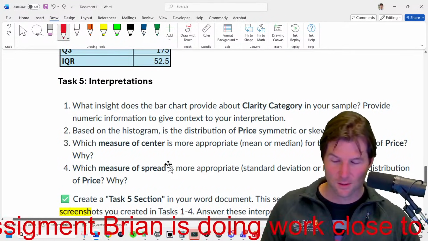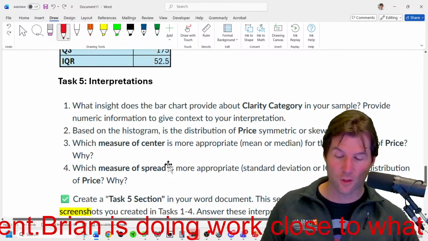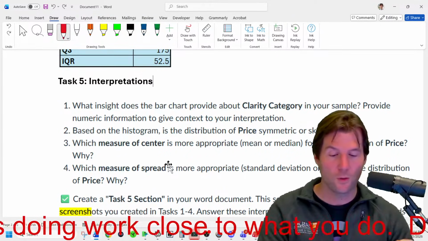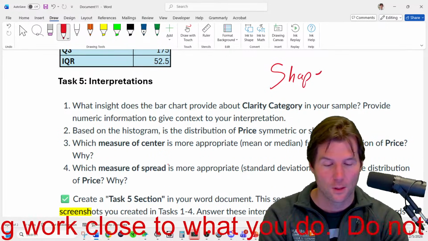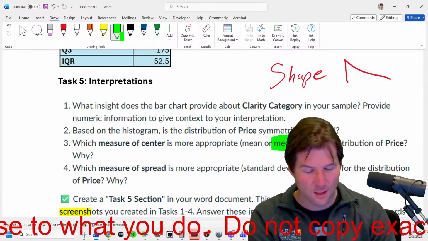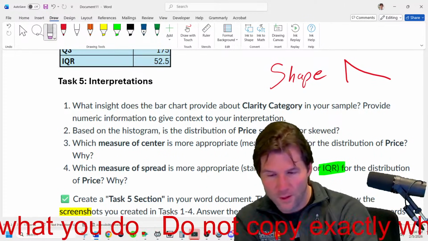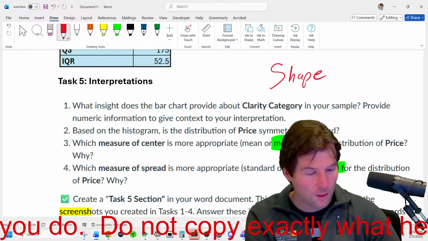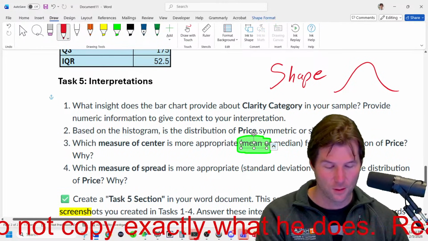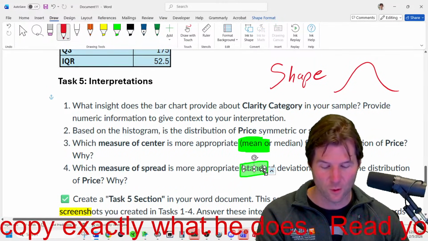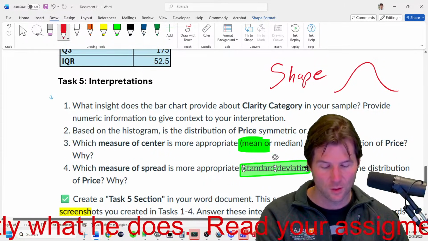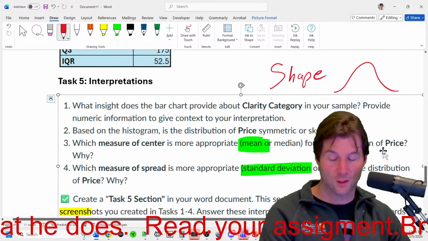Is that all it asks? Clearly, my distribution is skewed to the right. Which measure of center is more appropriate? Well, once you figure out the shape, if it is skewed, you would go with the median and the IQR. If it's more normal, which yours could be, then you would go with the mean and standard deviation. So just explaining that to somebody, because my distribution has this, I would go with this, or because my distribution has this, I would go with this. So the shape determines the center and the spread.